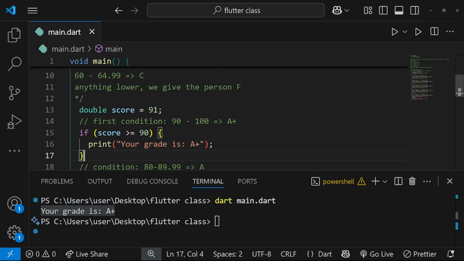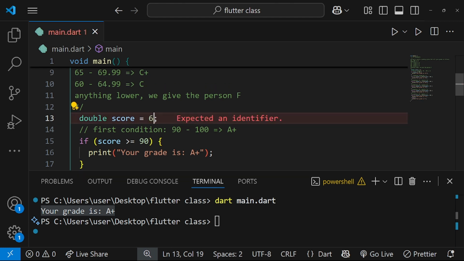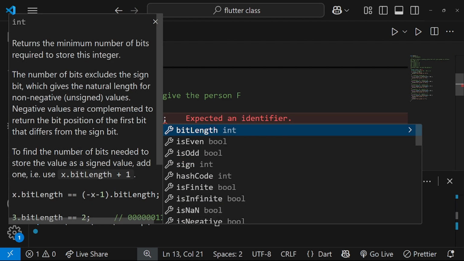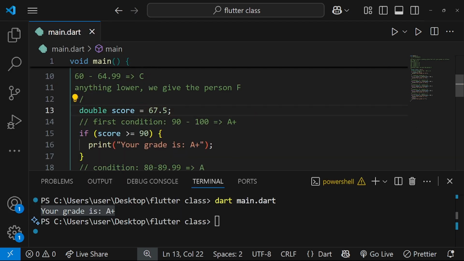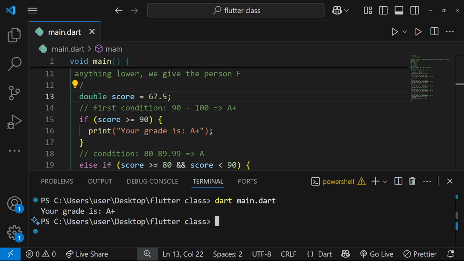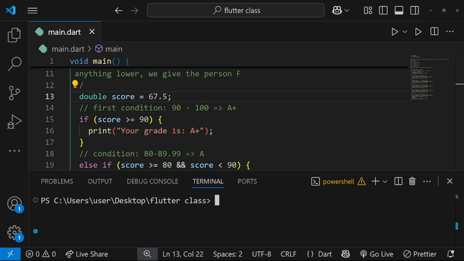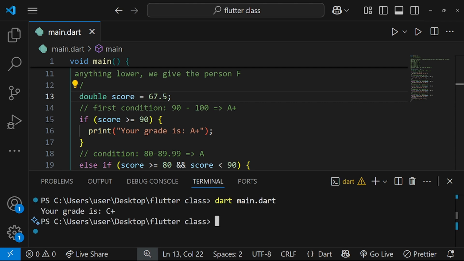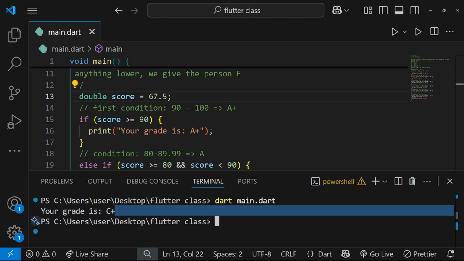So if we change the score to another value, like 67.5 that we tested first, we are going to see that we don't have the two things printed again. So I'm going to clear, and run this. So your grade is C plus.